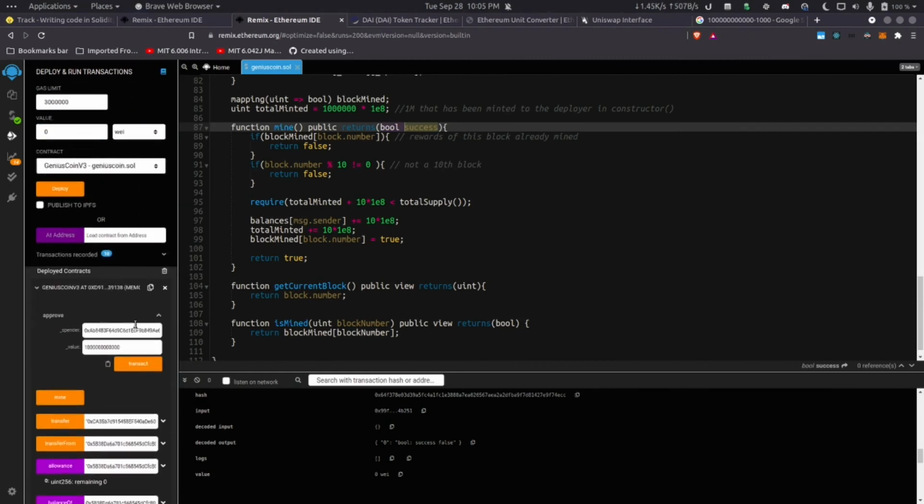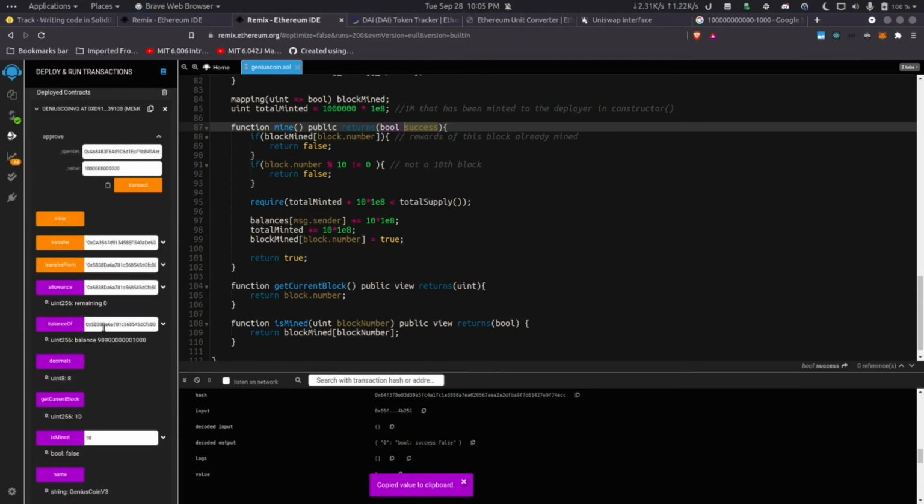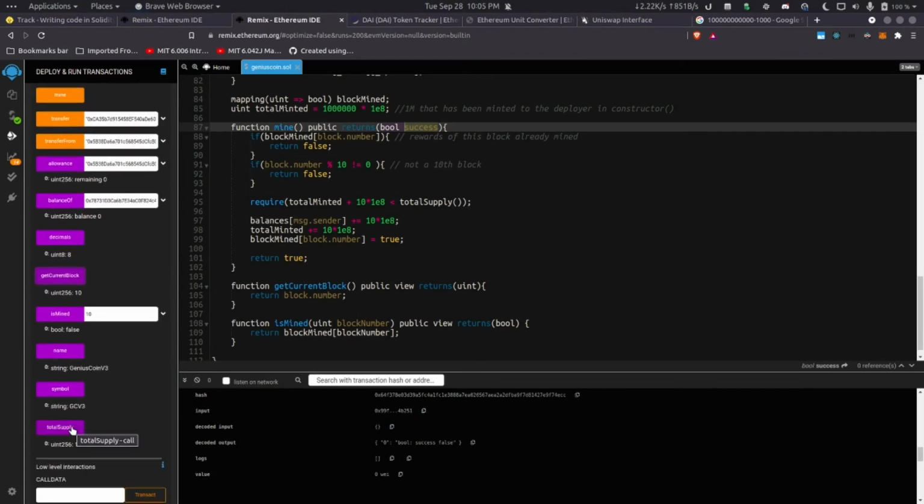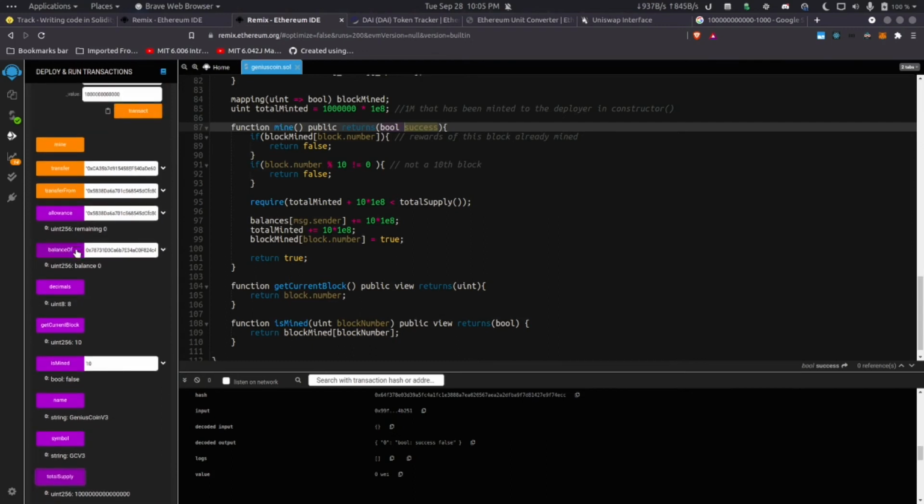And first, before we mine, let's check the balance. It is 0, and the current block is still 10, right? So now if we mine this, and we can get the total supply. No, that is the total supply. Yeah, so if I mine this now, and if I check isMined, it should be true now because it has been mined.